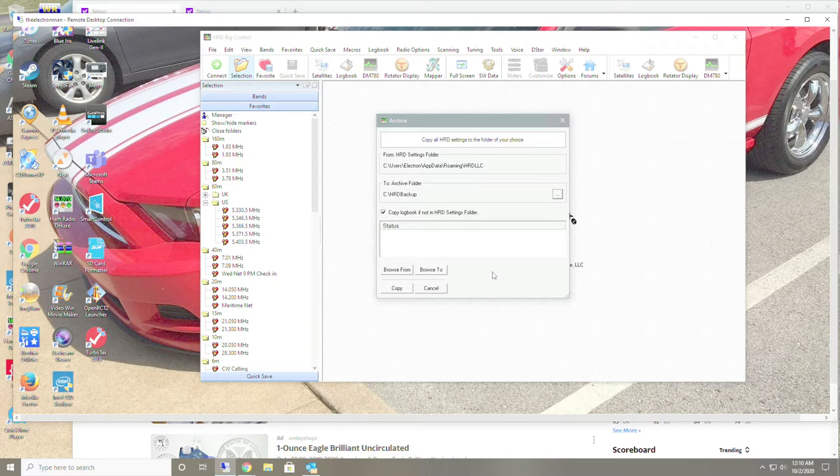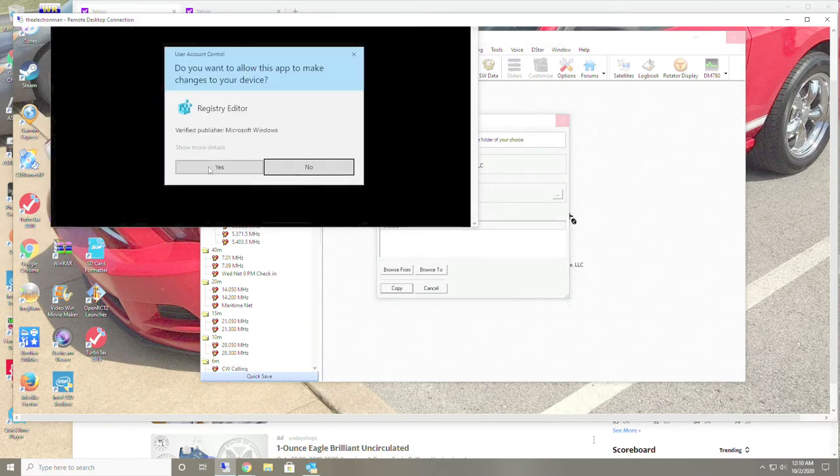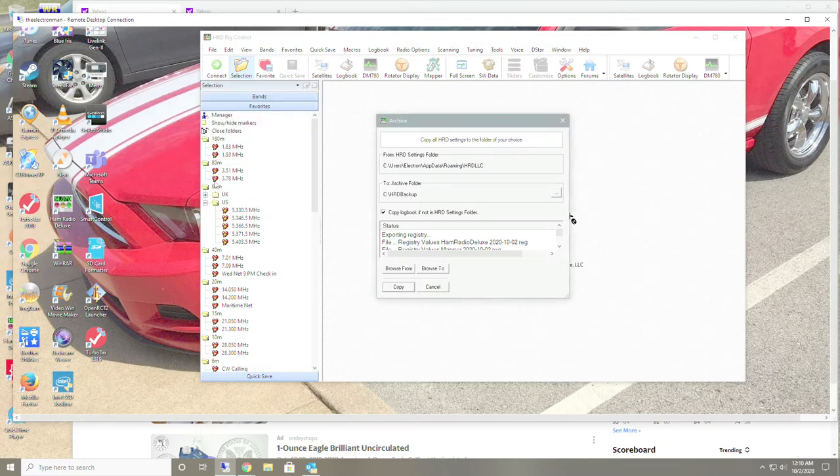From there, you just do the simple copy and click copy. It's going to come across those warnings a couple of times. Just click yes to proceed. Once you get that done, it will copy all the files over to that folder you created, as you can see. The next thing you want to do is close Ham Radio Deluxe down now. We won't need it anymore for the time being.